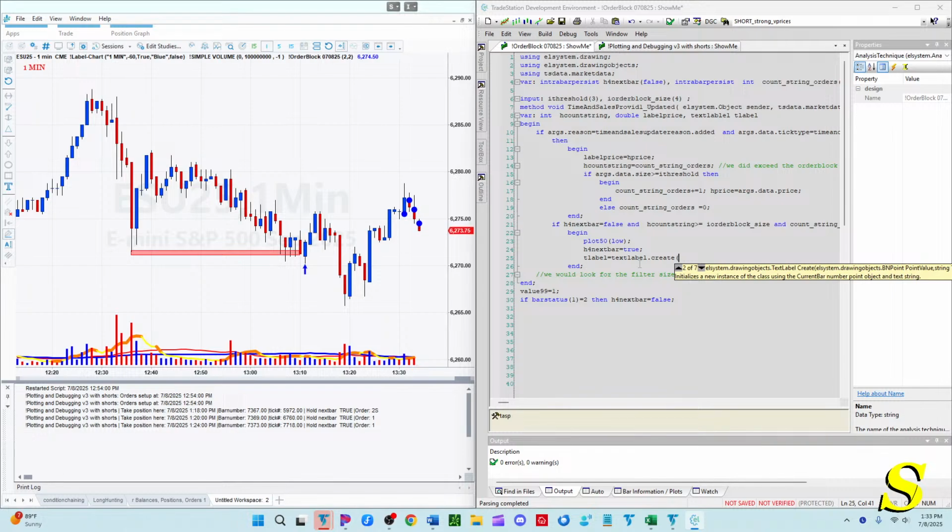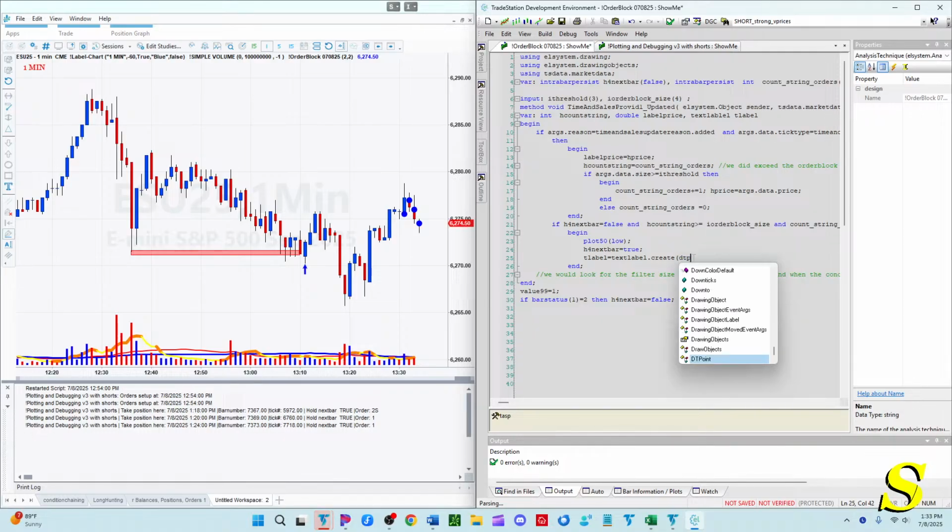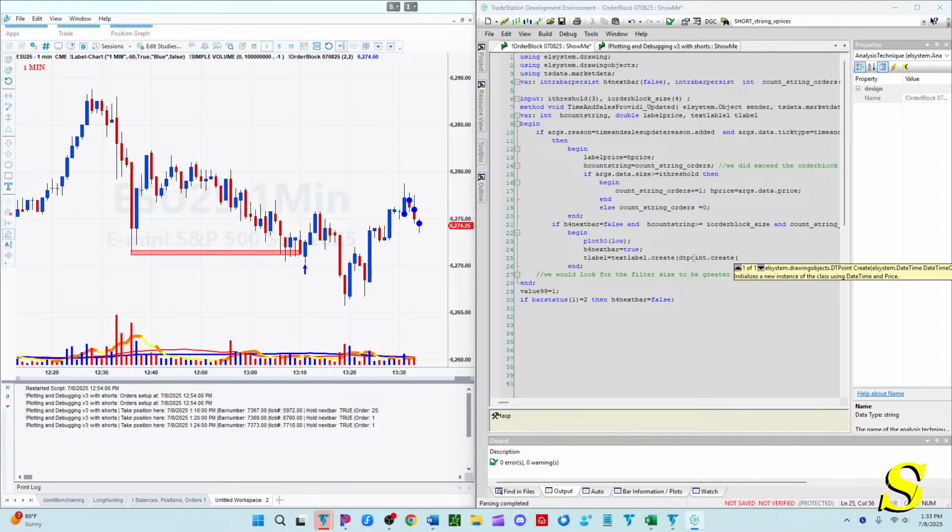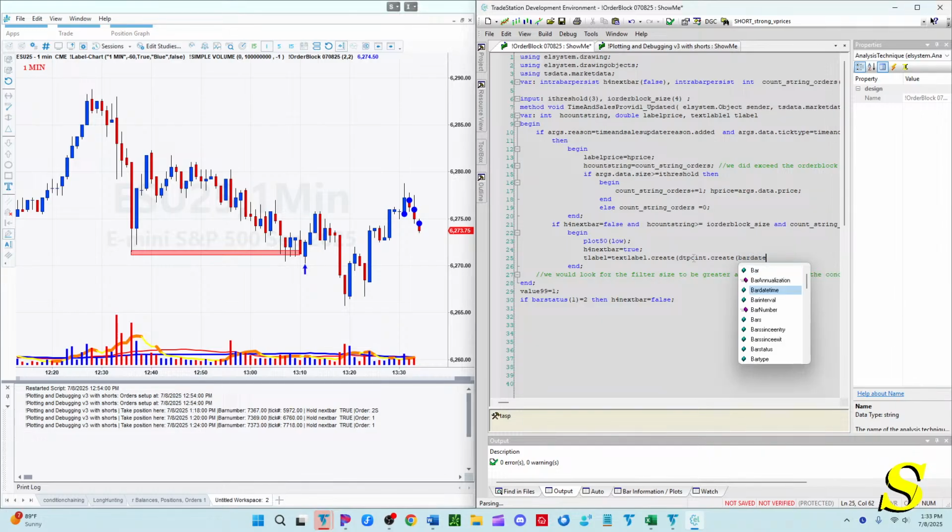We need the location and then what we want it to say. So the location will be a date time point, DT point. I told you I haven't made these in a while. Done drawing objects in a while. DT point dot create. So we need the bar date time of whatever bar we're on, because that's where we want to put it at.